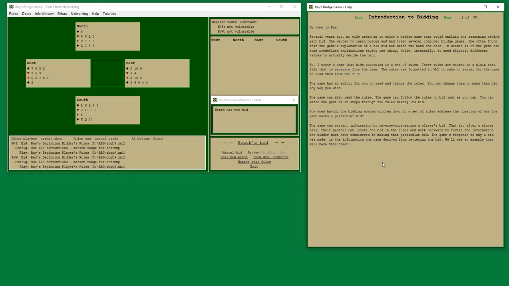How does having the bidding system written down in a set of rules address the question of why the game makes a particular bid? The game can extract information by reverse engineering a player's bid. That is, after a player bids, their partner can locate the bid in the rules and work backward to reveal the information the bidder must have considered in making that particular bid. The game's response to why a bid was made is the information the game derived from reviewing the bid. We'll see an example that will make this clear.